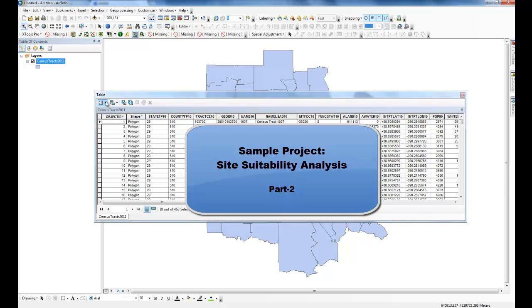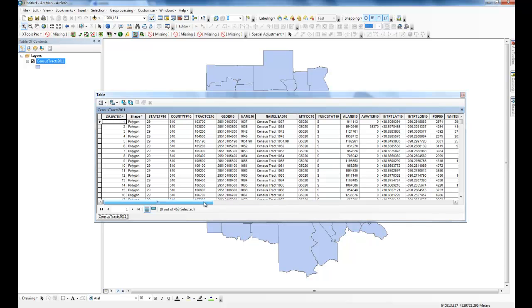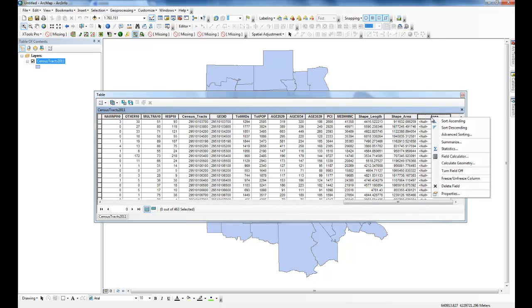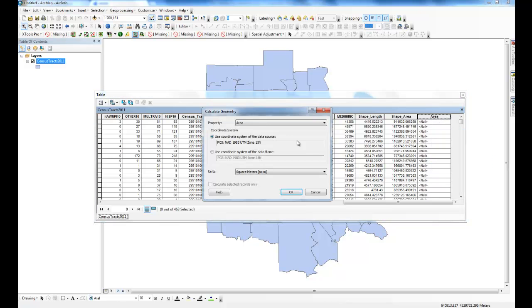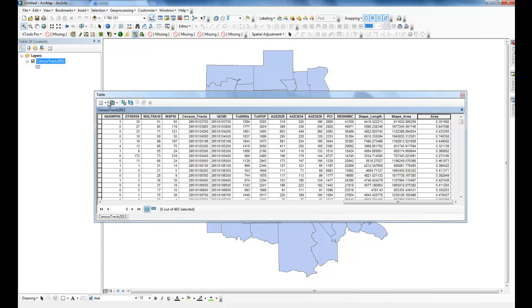So the next step is to actually create the first field, which is area, because we need square miles to actually create the population density field and so on and so forth. So I'm just going to create an area field and calculate square miles. I'm just going to calculate that, keep it aside.